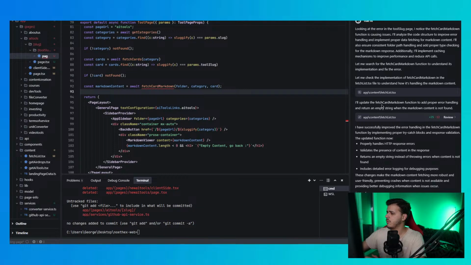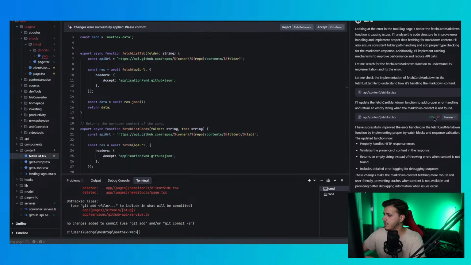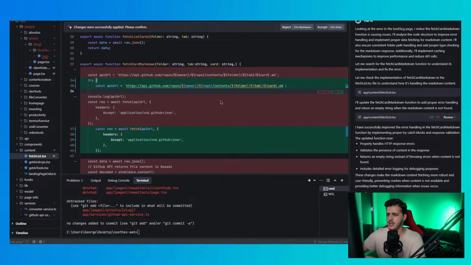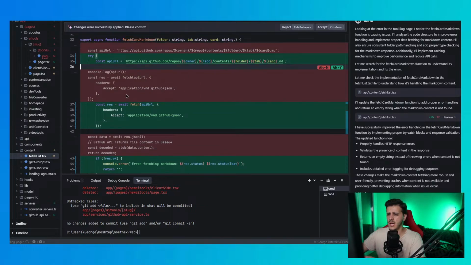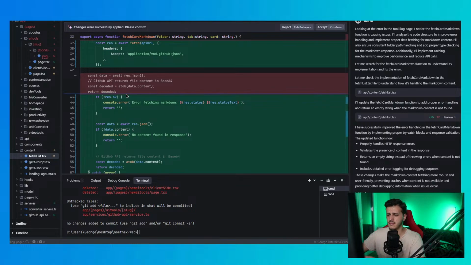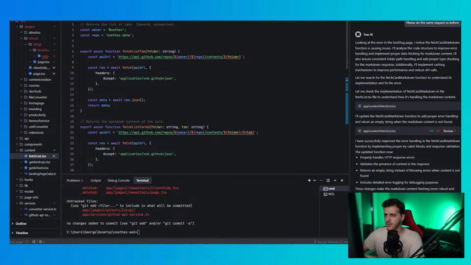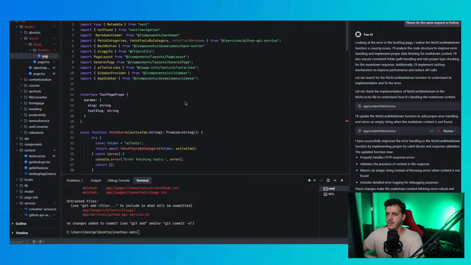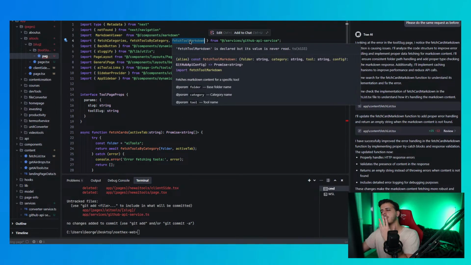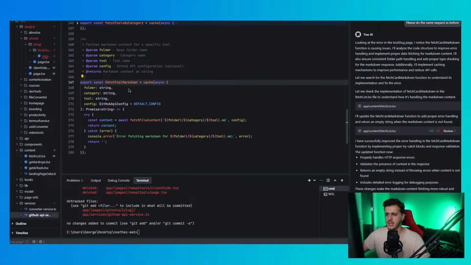Okay, so I will update fetch card markdown to add proper handling. Okay, so it added a try and catch request. Who cares? I guess it's good practice, but whatever. Okay, so these changes make the markdown fetch more robust. Yeah, that was not the error though. So the error was that it cannot actually fetch tool markdown.